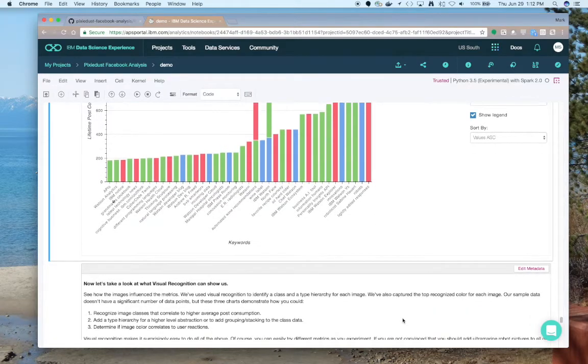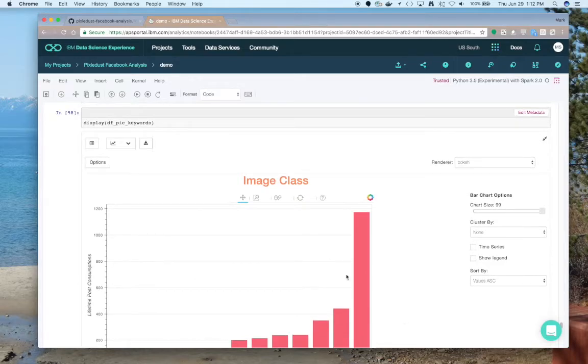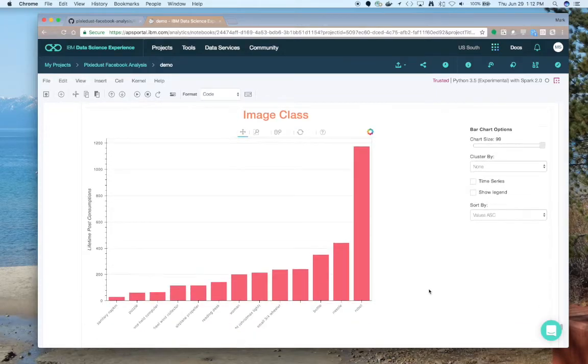Now moving right along, I wanted to see what we could get out of visual recognition. So out of these posts, we followed the image links. We got those using Beautiful Soup. We extracted the links, and image recognition processed each of them to see what it could find. So just like we charted based on tone and we charted based on keywords, now I'm charting based on things that Watson saw in these pictures.